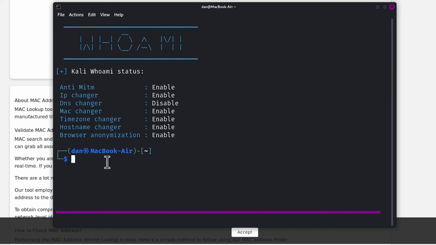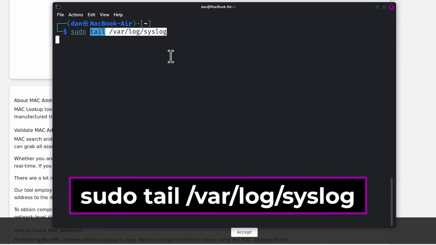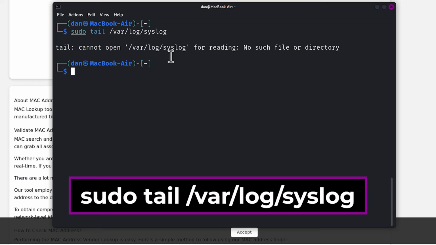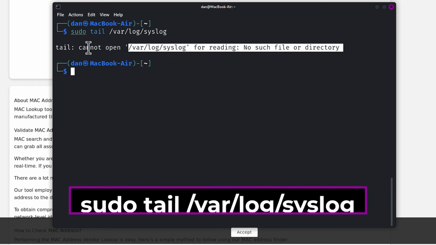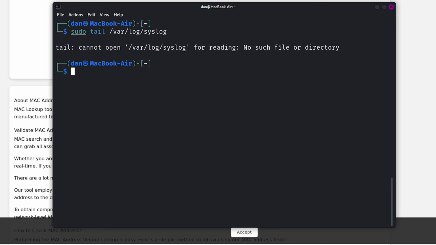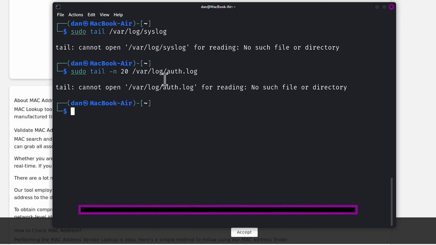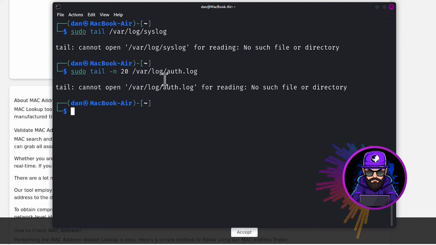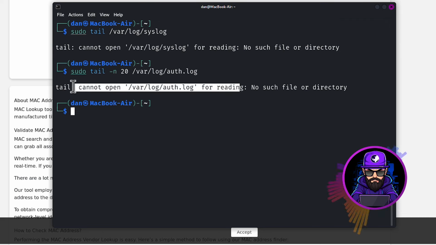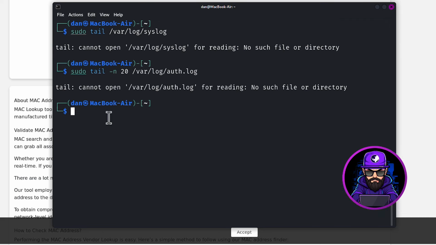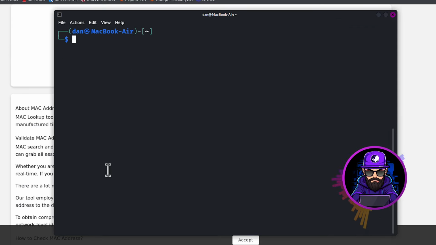Let's check some logs. Type in sudo tail /var/log/syslog to see the system logs. That's right, nothing. Now, type in sudo tail /var/log/auth.log to see the authorization logs. These log files record information related to authentication and authorization processes on your Kali system. This means who logs in, how, and when. Nothing again.